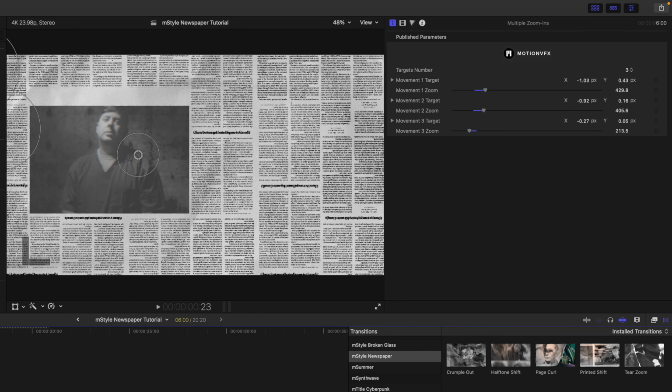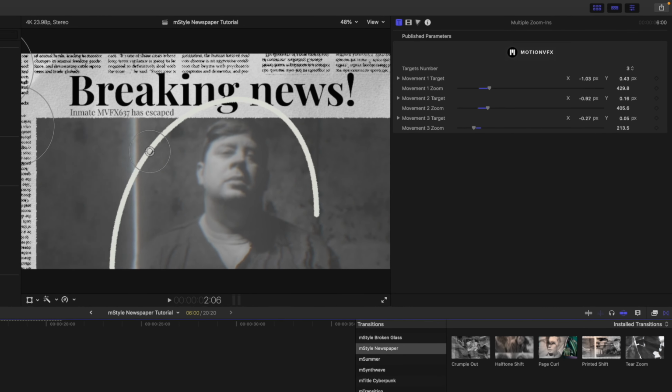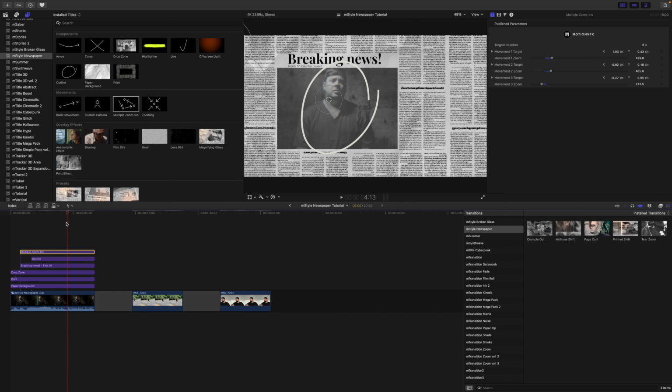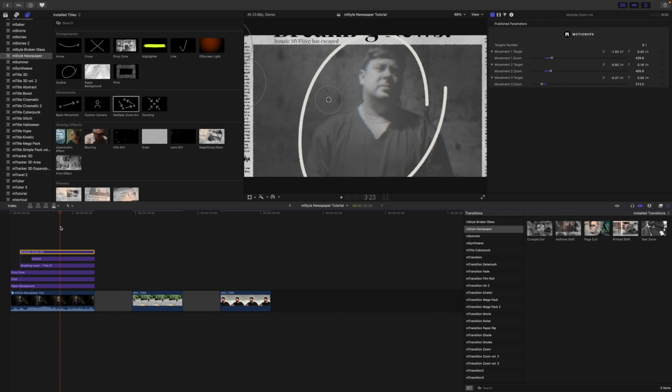So really cool. We've got breaking news, inmate 637 has escaped. Now notice that because my zoom ins are above my outline layer, my outline is also being zoomed in too. So that's a really good way to remember that you need to do these in stacking order, and anything that you put on the top is going to affect everything beneath in your layers.